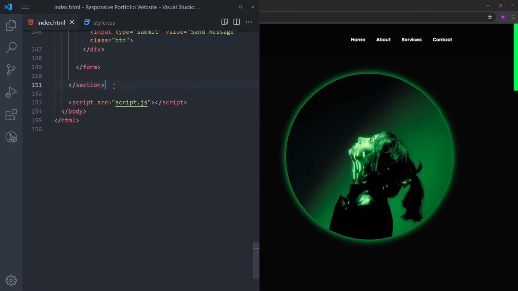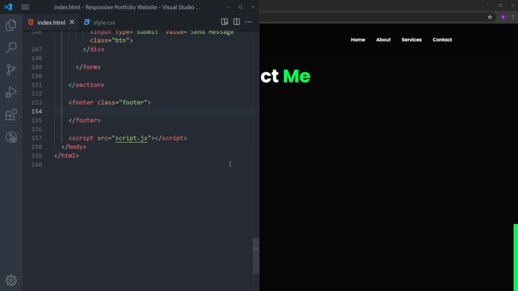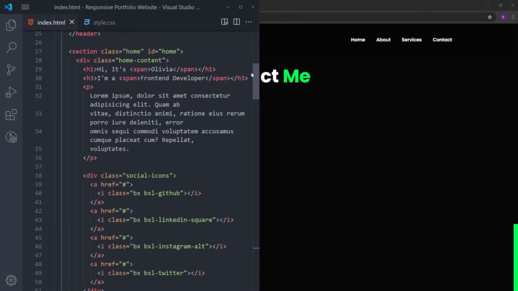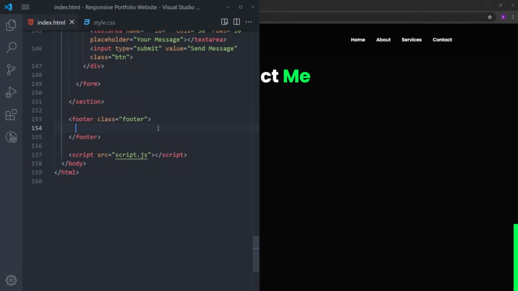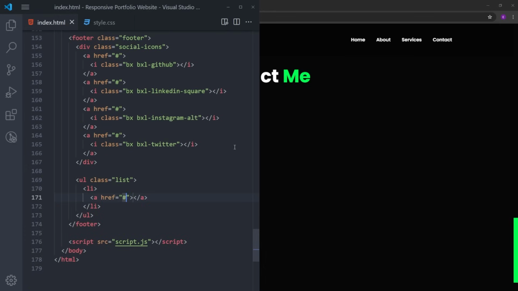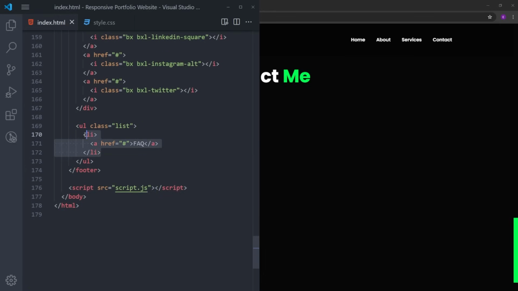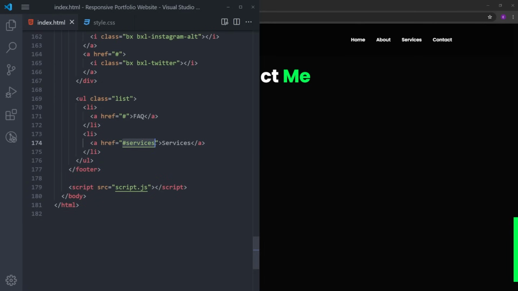Before we style it, let's also create the footer as well and complete the HTML. Right under this section, I will create a footer with the class name footer, and inside I will copy and paste the social icons, this one, copy this div and paste it inside the footer, and under this div we will create an unordered list with the class name list. Inside we will have a couple of list items with some anchor tags inside. First one, frequently asked questions. Second one is going to be services, and we will link this to the services section. And when you click on this, it will take you back to the services section.